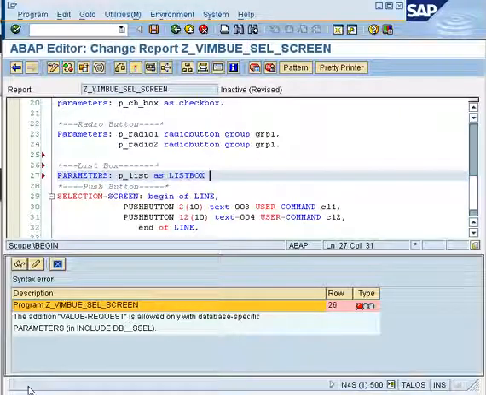It is just damn simple. It is just normal English. So you would say parameter p_list is what my name is, and then I would say again a keyword as list box. But you have to remember one thing when you are creating a list box.